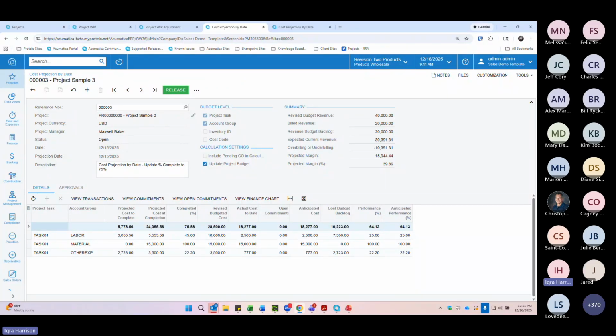In this case, the project manager has provided updated information indicating that this project is about 75% complete as of this period. Based on that input, the system is going to recalculate the projected cost at completion and projected profitability. At this point, this is still just a forecast. Nothing has posted yet. So I'm going to release this projection so we can see what the basis of that WIP adjustment would look like.